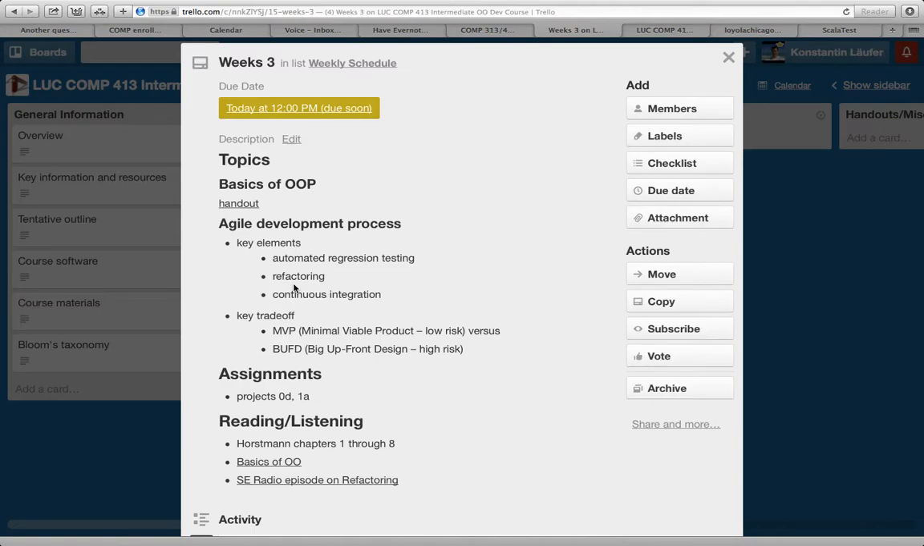Hi everybody. In this short video I'm going to talk about the Agile development process, in particular about automated regression testing and how this applies to Project 1A. So this course, as you've noticed by now, is not so much about the process but more about the structure and the architecture of the software we're producing.